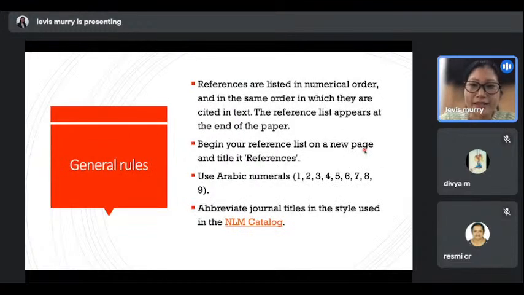So references are listed in numerical order and in the same order in which they are cited in the text. The reference list appears at the end of the paper. And we should begin our list on a new page and title it as reference. Okay, so in your thesis, you have to do this. And we always use Arabic numerals, which we are comfortable with.